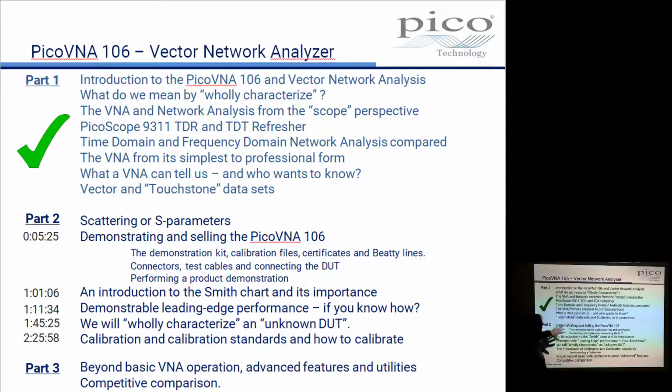We're going to start by continuing the explanation of S parameters, and then I'm going to demonstrate the product step by step, walk you through some of the demonstration stages that you need to go through, including an introduction to the whole demo kit, calibration files and certificates that come with the kit, connectors, test cables, and connecting the DUT. We need to look at the Smith chart yet. We haven't yet introduced what a Smith chart is, and the VNA is producing those, so we better understand what a Smith chart is.